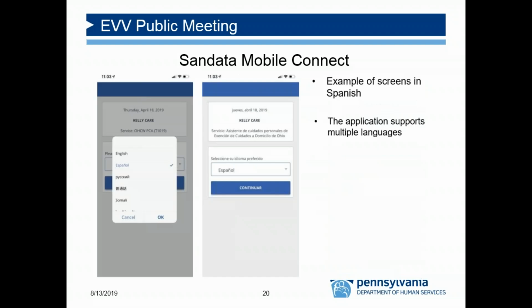Also within Sandata Mobile Connect, we have the availability of 13 additional languages. You'll see on the left-hand side there is a drop-down list of the languages that can be selected. And on the right, it shows an example of the screens in Spanish.